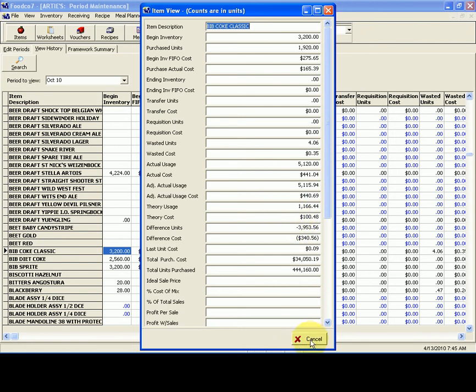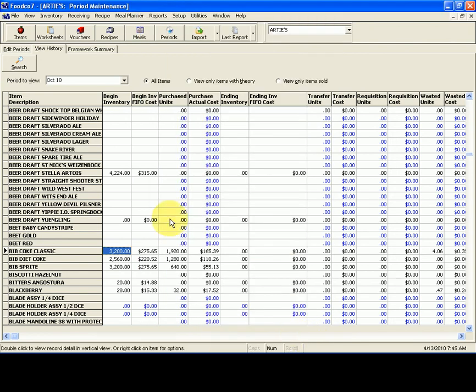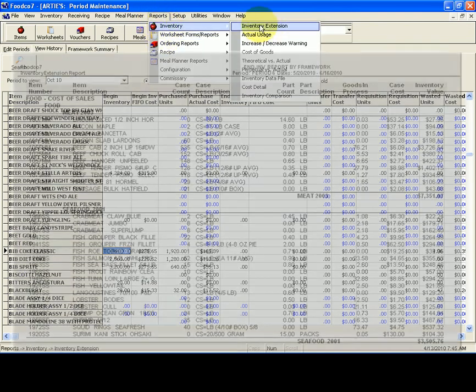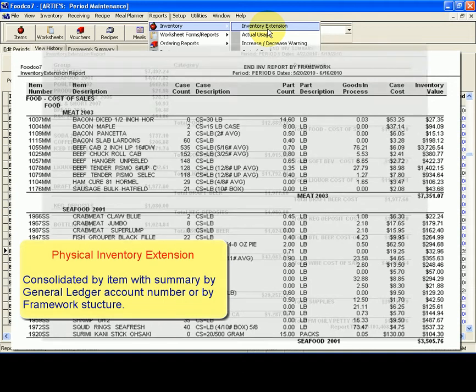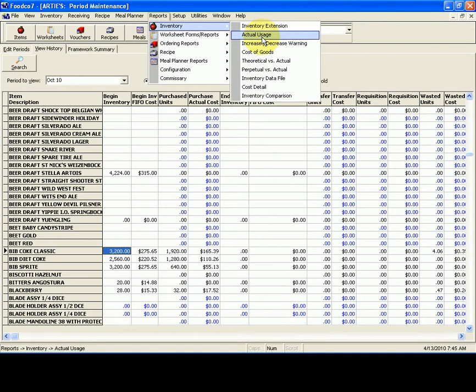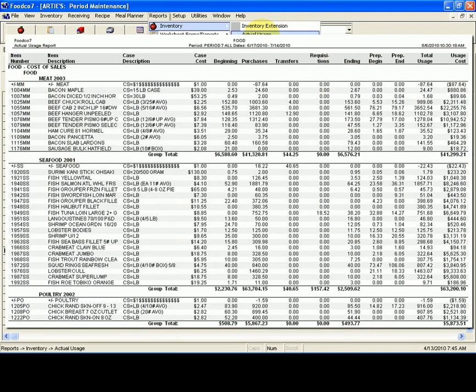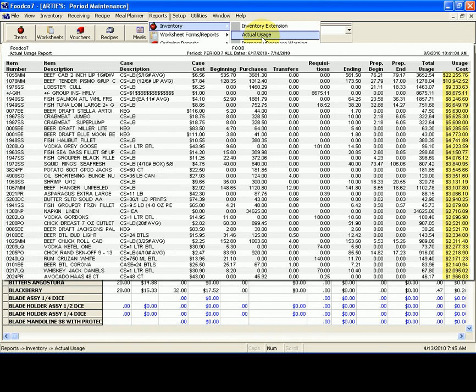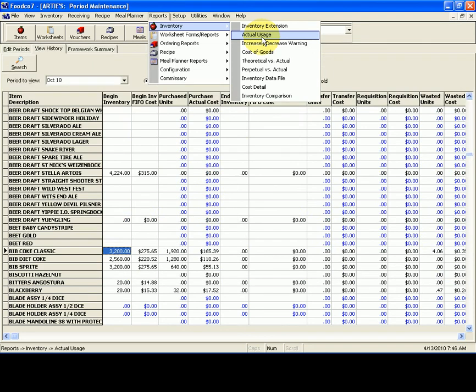Now, you can have that information on the screen at any time, but when we start talking about reports, we can go into inventory reports, and then we have an inventory extension, which is just an extension of the ending values. You have an actual usage report, which you can sort by framework, or you can sort it by usage, so that you can look at your top usage items at a glance and know that's where you need to focus your purchasing efforts to have the highest impact.